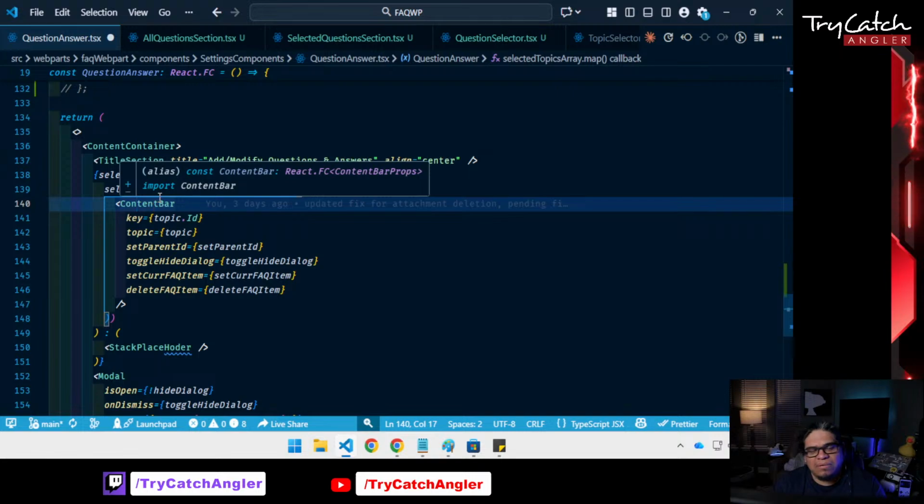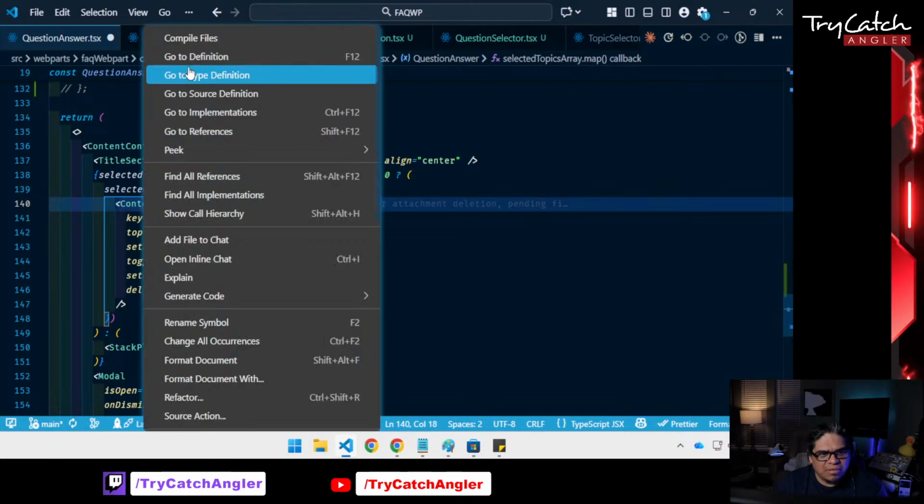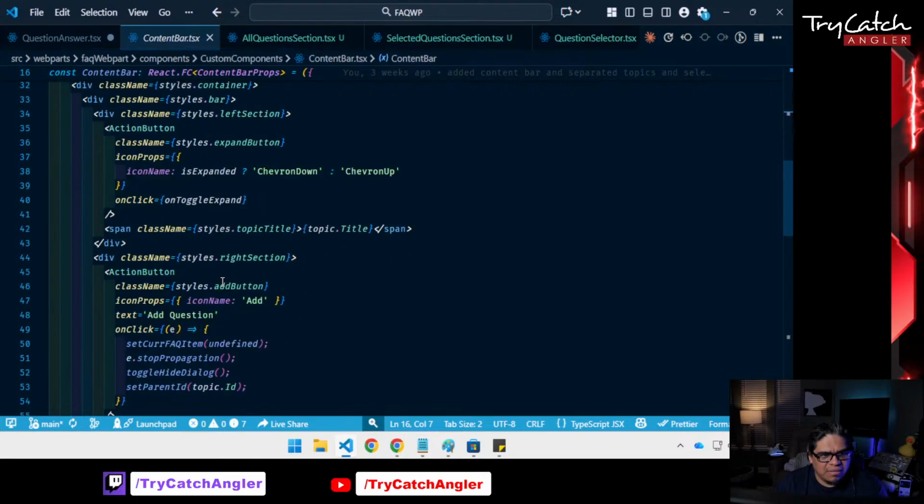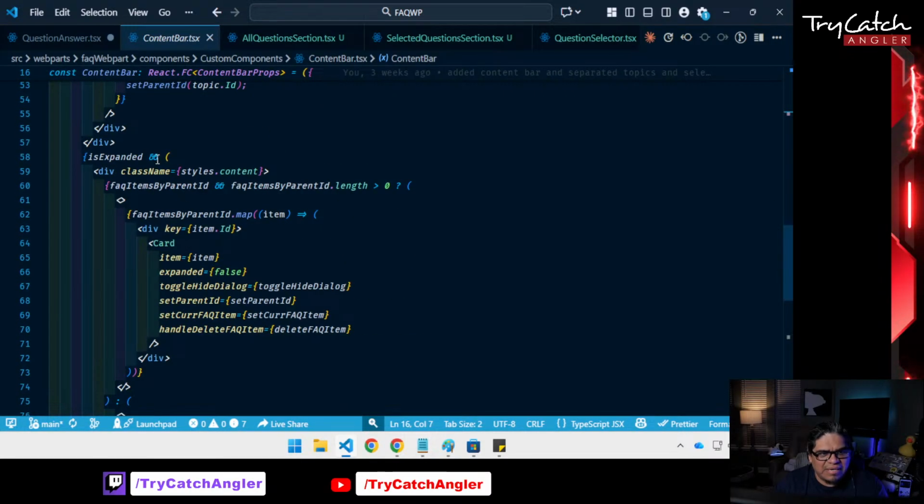So it's going to be inside our content bar. Va a estar dentro del content bar. So when we opened the content bar, we had an expanded. So when it expands, what we're going to see is the brand new question selector. Vamos a hacer un nuevo seleccionador de preguntas. That's going to be very similar. Va a ser casi igual que el selector de topic. Is going to be the same as a topic selector. So let's go ahead and do that.